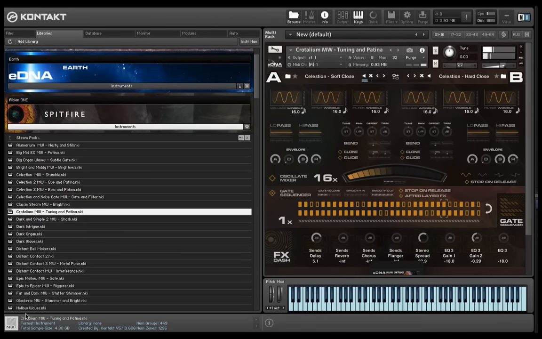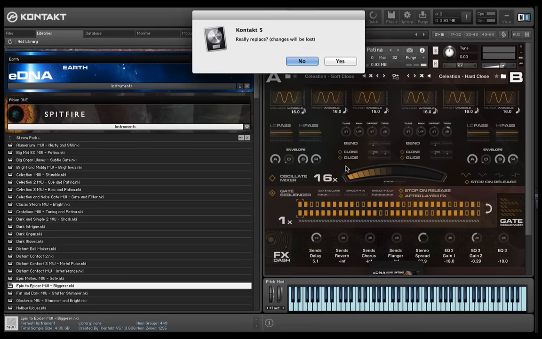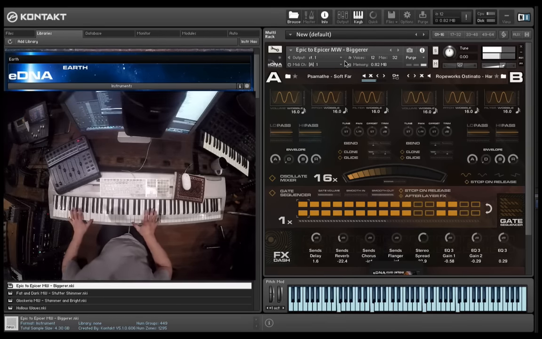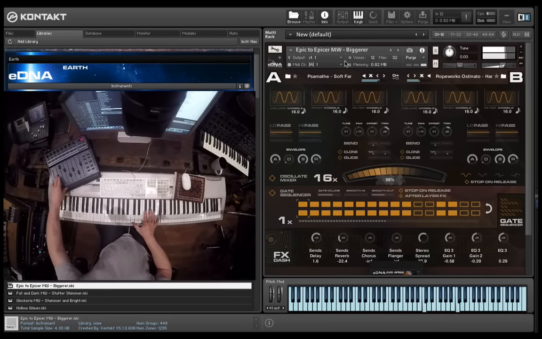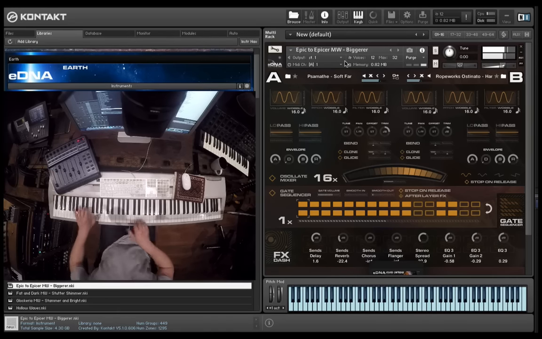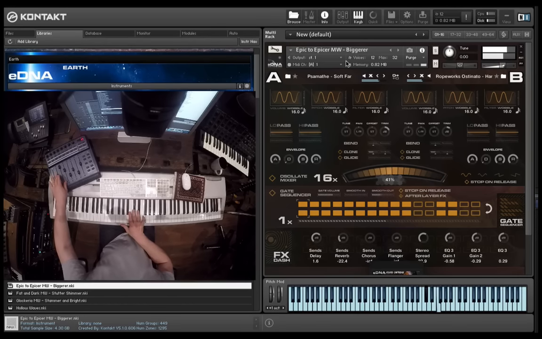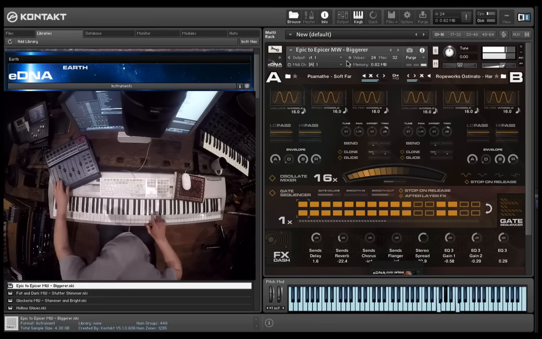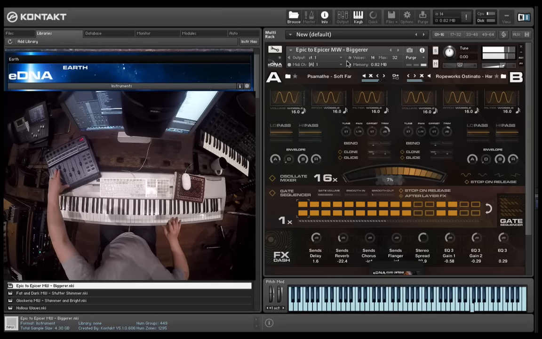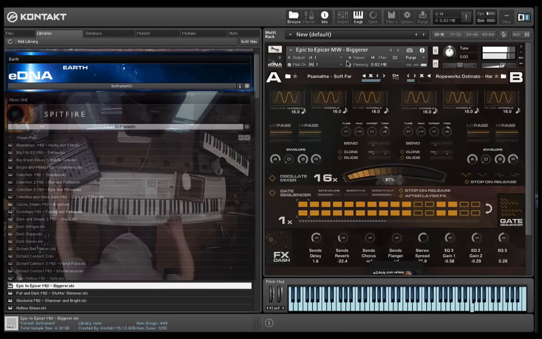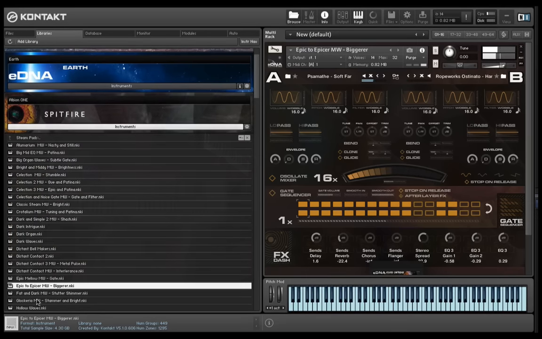Excellent. Epic. To Epica. I think this really does do what it says on the tin. Fat and dark.